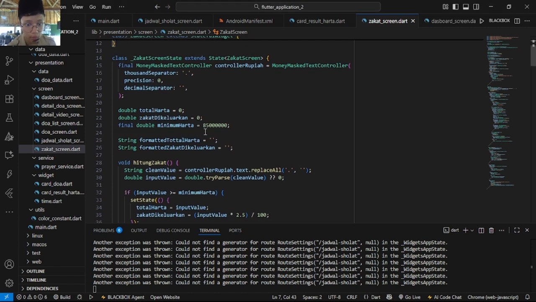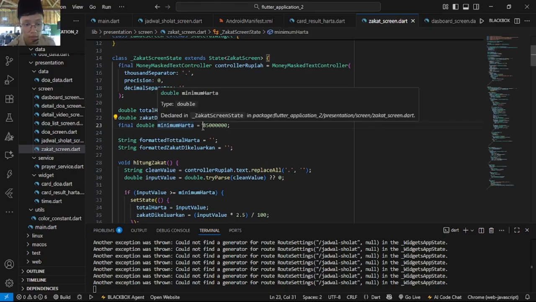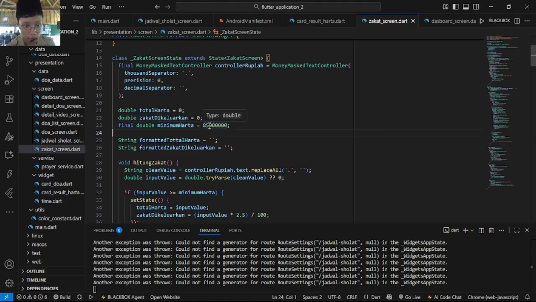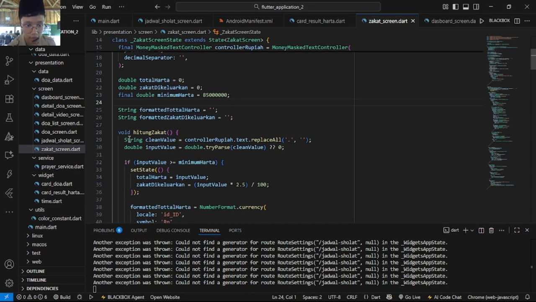And there's a minimum harta, so at least you put 85 million rupiah. That is the minimum of harta for zakat, correct? And the zakat calculation, hitung zakat, here. Clean input removes the thousand separator characters from the text field to get a clean numerical string. Clean value parse converts the clean value to a double input value.